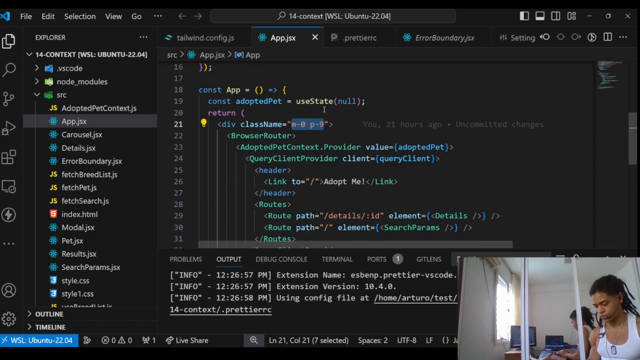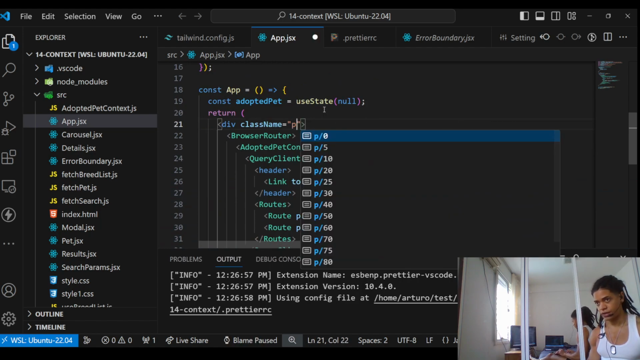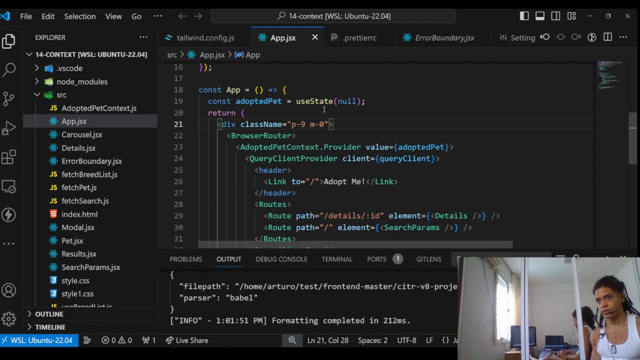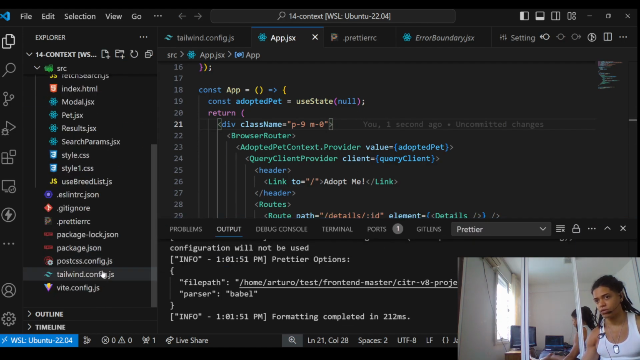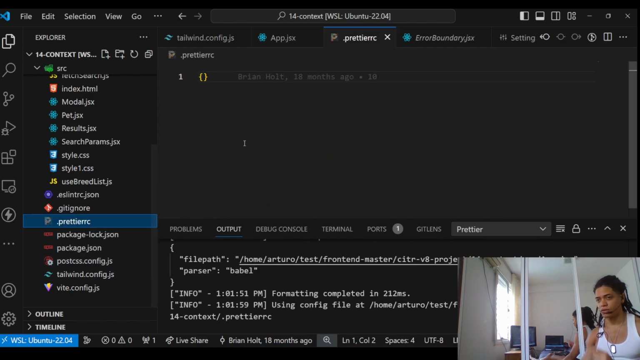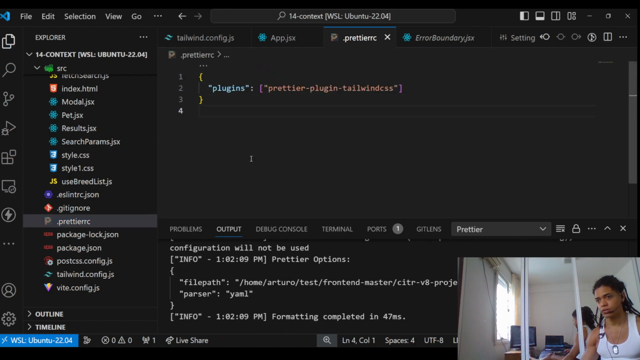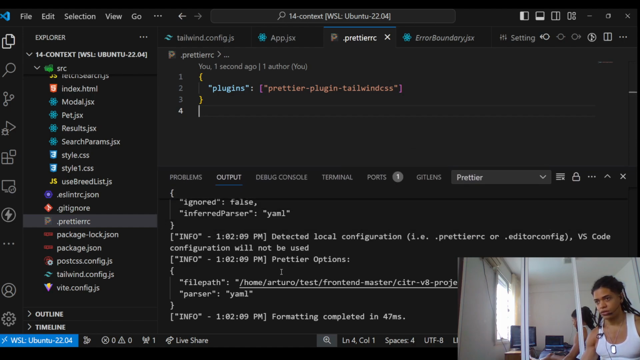I write something like this: p, p9, margin 0. When I save this, the formatting doesn't work, because I had a lot of trouble there back then, even though I installed this. When I look at the output here from Prettier, it says, hey, I'm detecting this. How do I restore this?